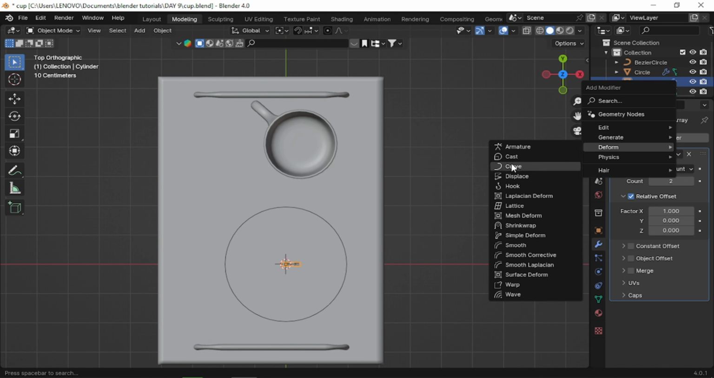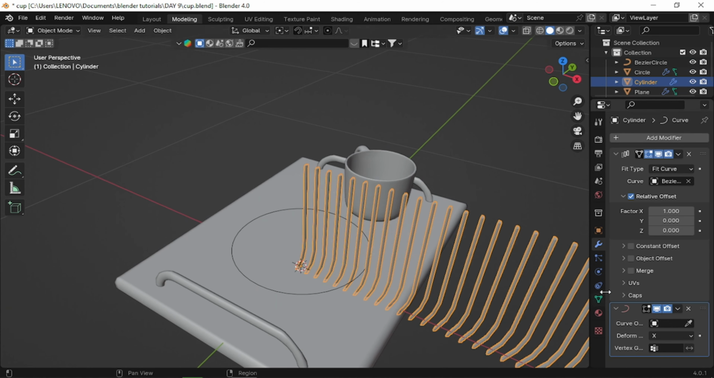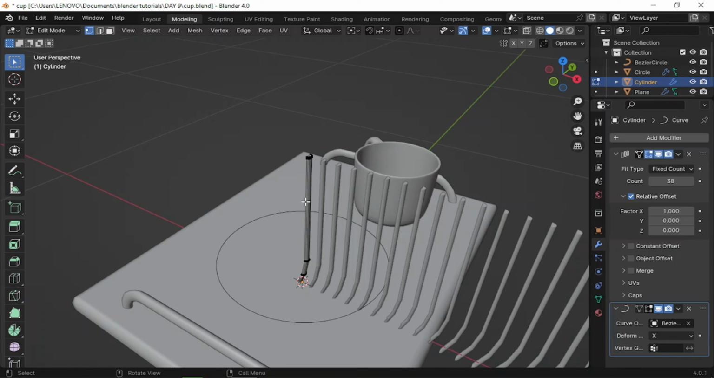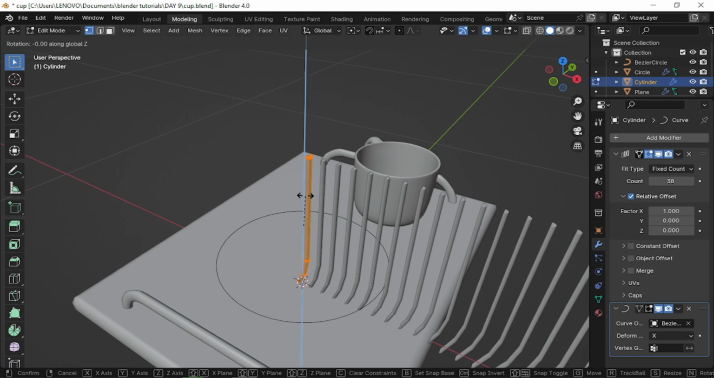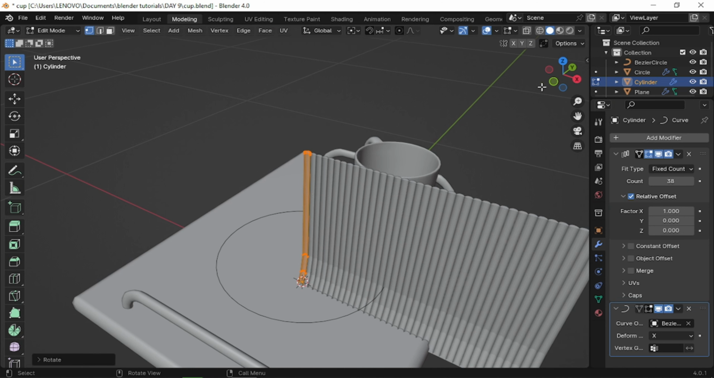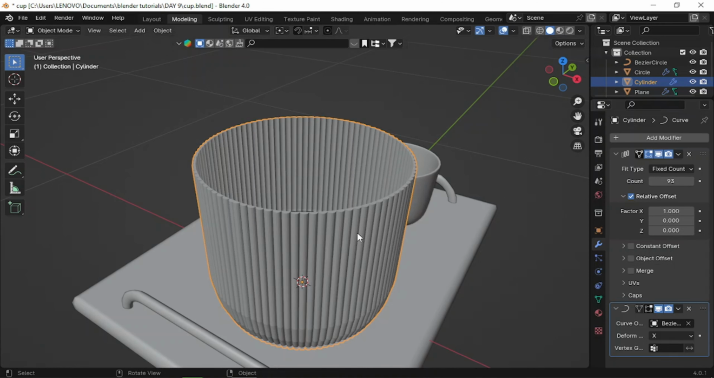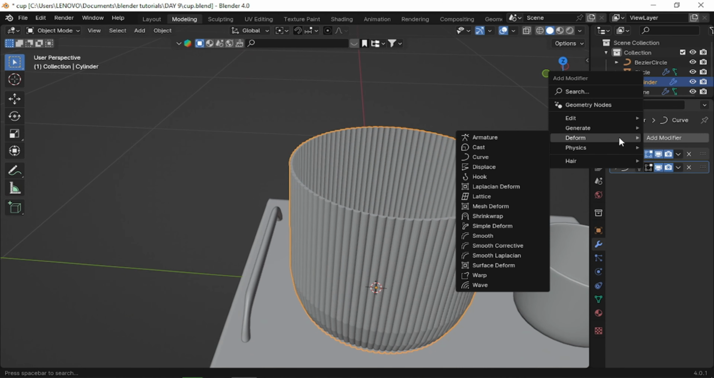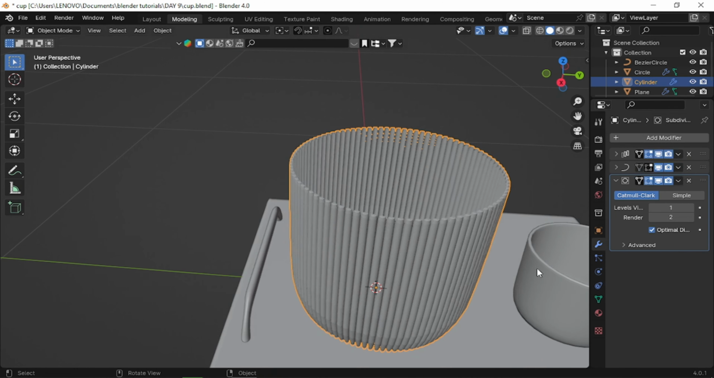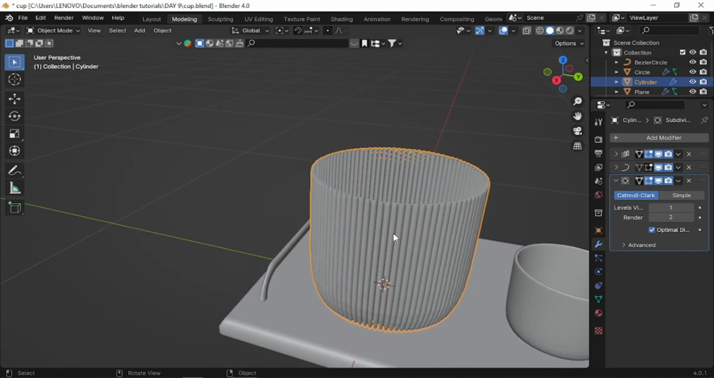Now add an array and curve modifier to the cylinder and select the curve in the curve modifier. In the array modifier, increase the number to cover the base of the vase. Also rotate the cylinder 90 degrees in edit mode so that its cut half faces inwards. Now add a subdivision modifier and shade smooth the vase.